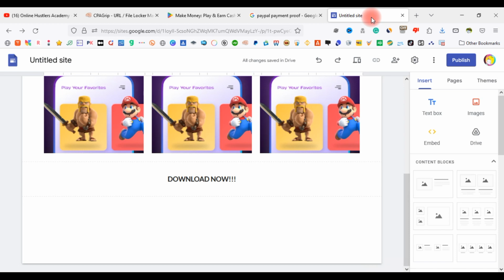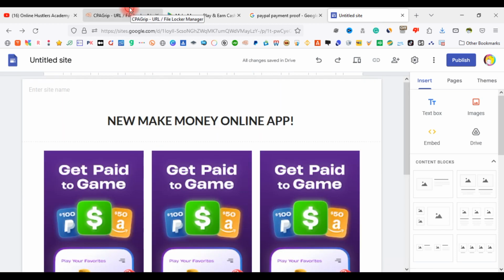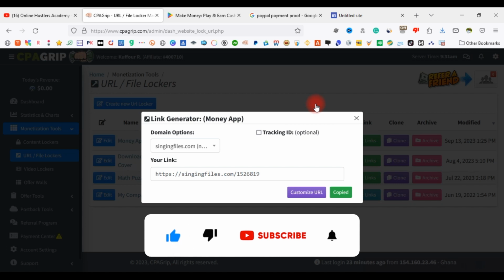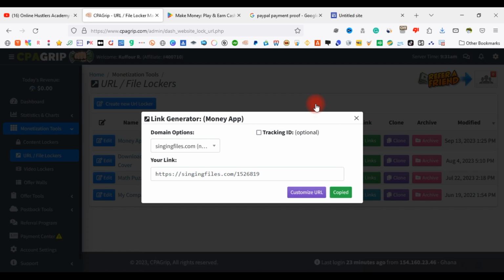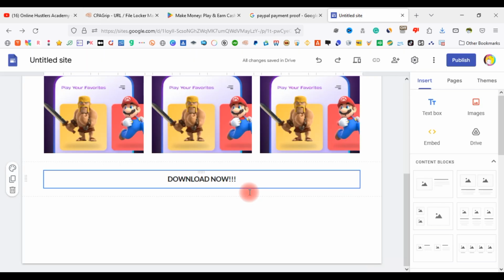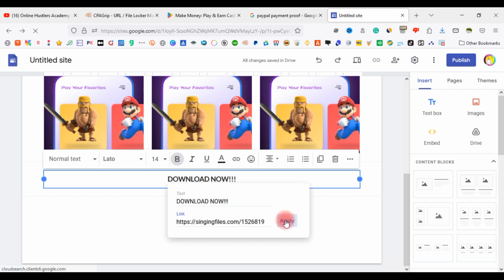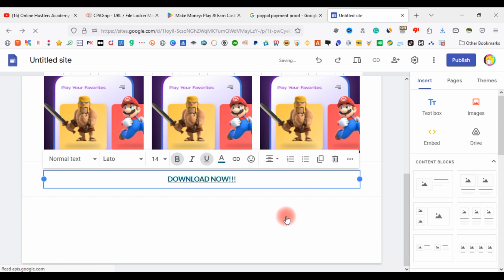So what I will do right now is go back to this place and hit on copy link, and what you're going to do is copy this link, and then come back to this place where it says download now. I added it, so I'll just highlight everything and then hit on this URL button over here, paste the link to this place, and then hit on apply. So boom, we are now done with the step. The serious or the difficult one.